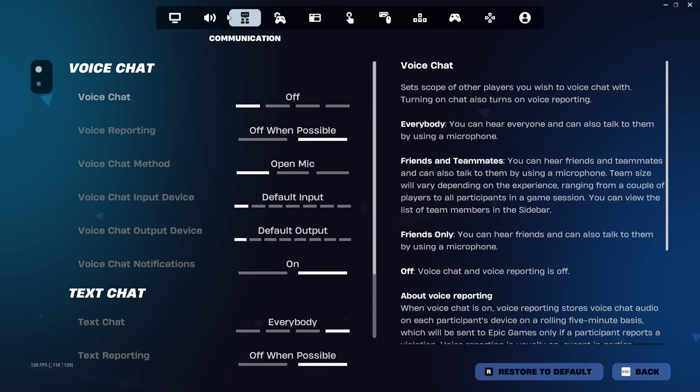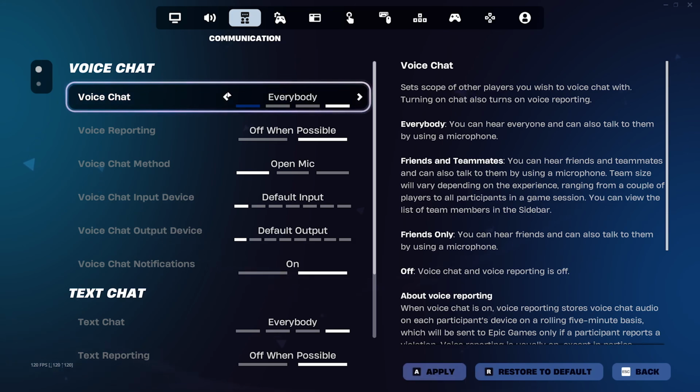From here, move across one more tab until you're in the communication tab. And this one is extremely important. Make sure that your voice chat is set to everybody rather than anything else. You could set it to something like friends and teammates if that's your preference. Just don't have it off.